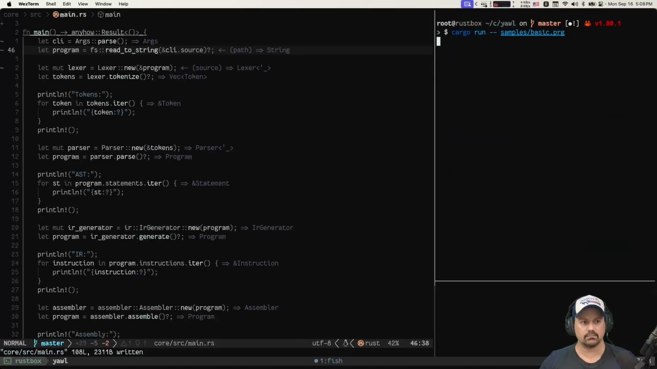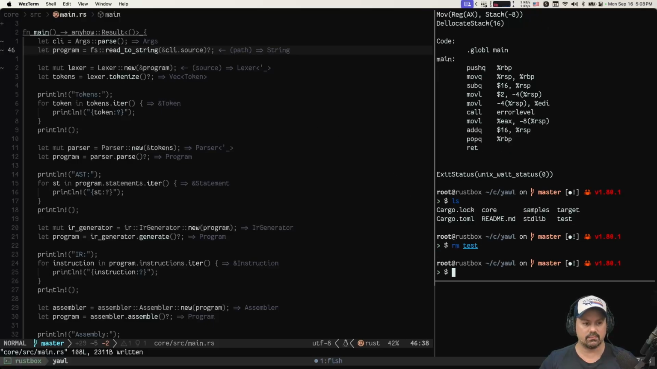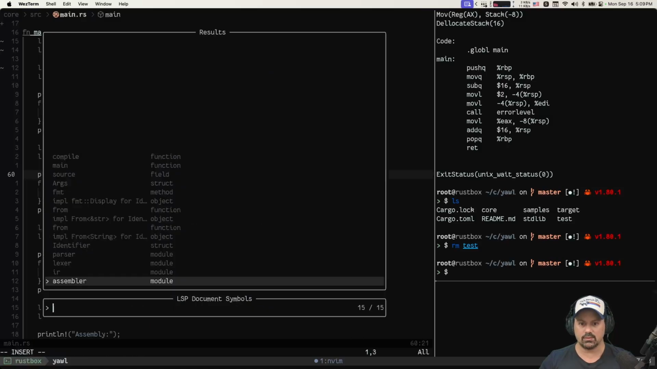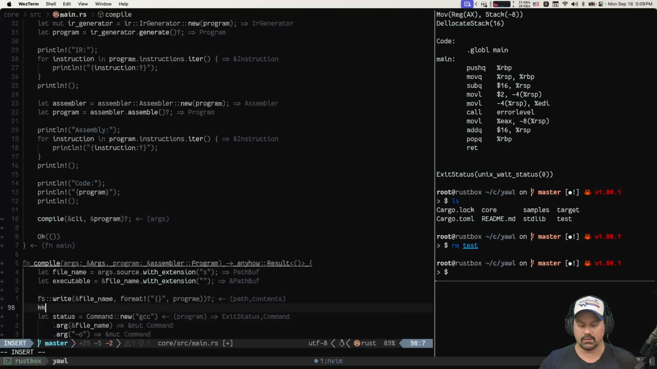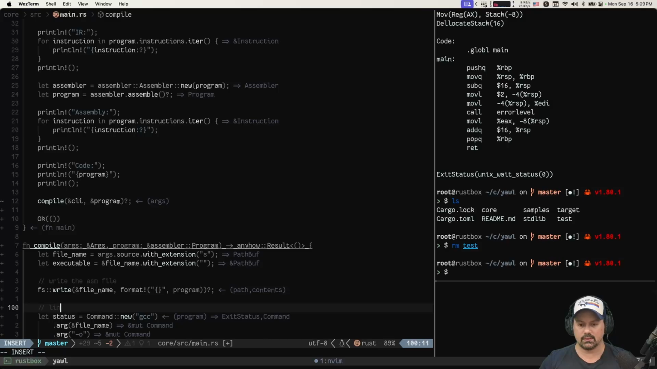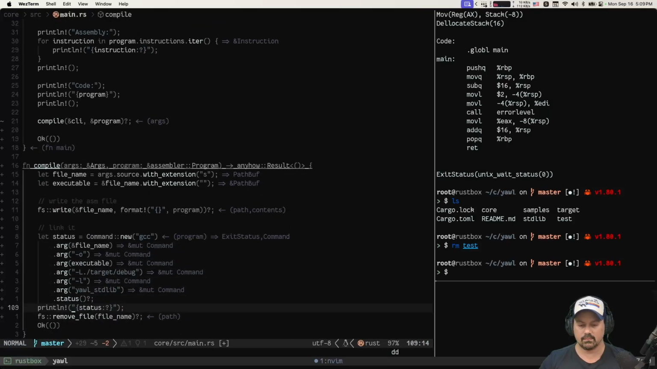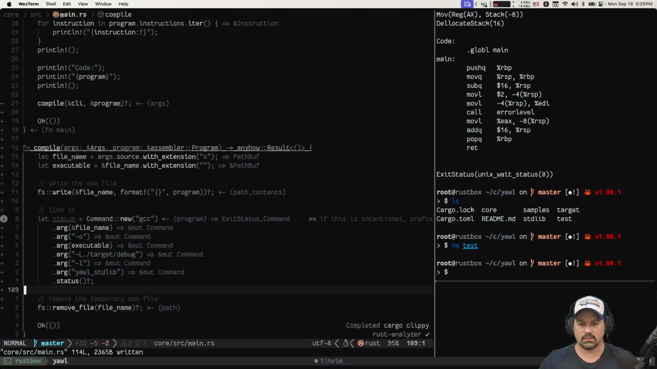Let's try it again. So we should have, I'm seeing we don't have it. I was expecting to have a sample.exe, so let's remove test. Let's see what we're doing wrong. So let's go to compile. So we're defining the files here. We write the ASM file, link it, remove the temporary ASM file. Like this, and we're not doing anything with status, which I think we should.